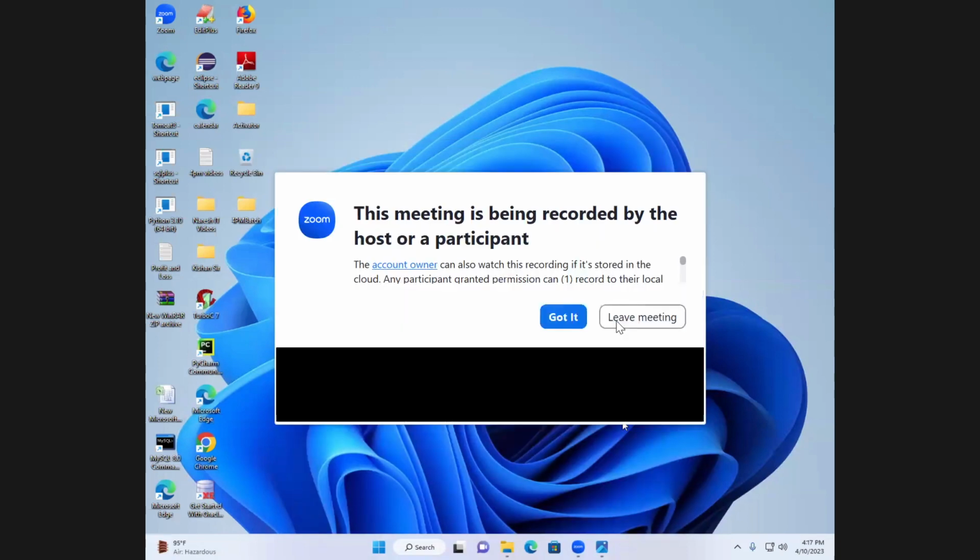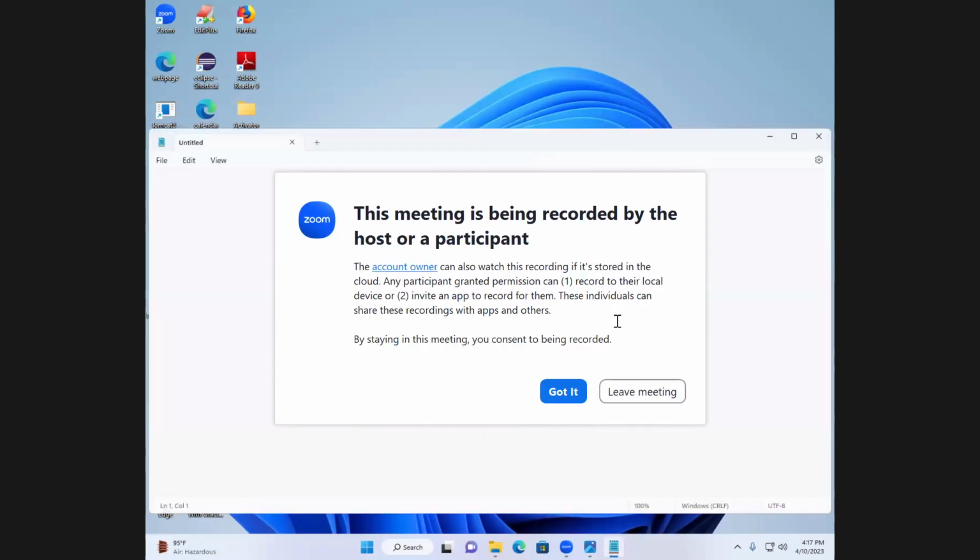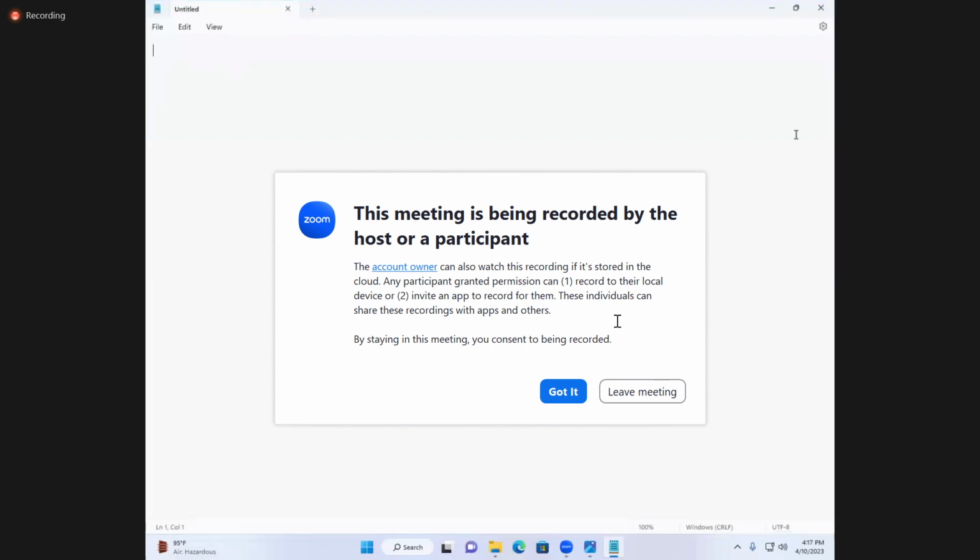Filter life cycle methods. How many methods are there? Three. Init, doFilter, destroy. Okay, init, doFilter, destroy: three life cycle methods.